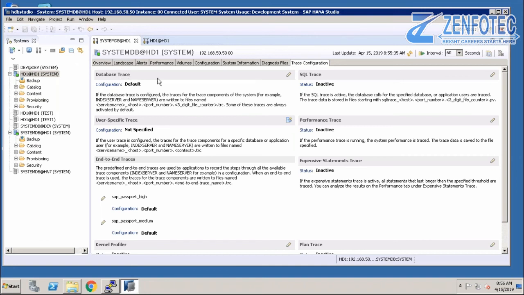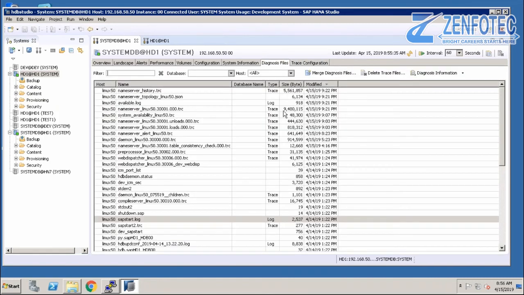This may be an interview question: when we install the HANA database, which trace is enabled by default? This is the database trace, which is nothing but the services. Whenever we start and stop the database, a log file and trace file is created for each and every service. This is the naming convention for the trace files generated in the diagnostic files.